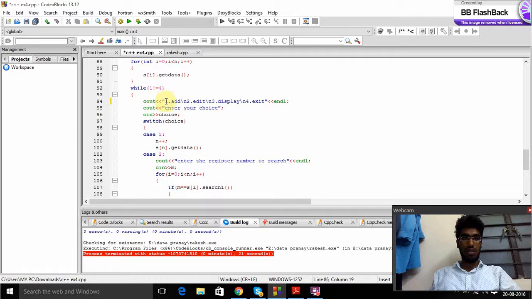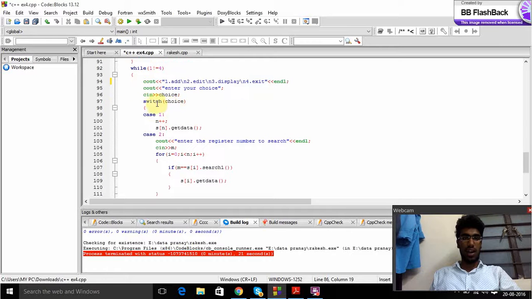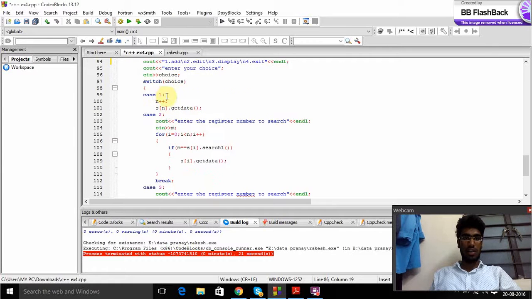So now create the menu, that is to add, edit, display and exit. Enter your choice. I use switch statements to read the choice. In case 1, that is to add the details of another student, this is the increment statement to add the details of an extra student.